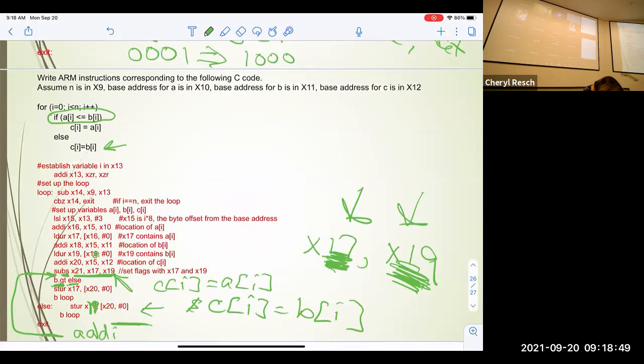I would do add x13, x14, 1. Yeah, I have some fixing up to do. I forgot to add 1 to I. That goes in here. All right, and then you branch back to the loop and jump out of the loop when I equals 14.